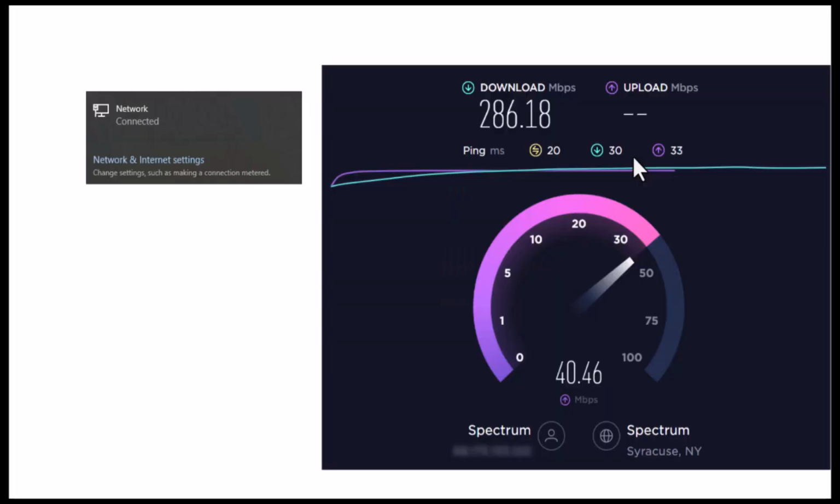Second, check your internet connection. Run a quick speed test. If it's unstable, restart your router or switch to a wired connection for more stability.